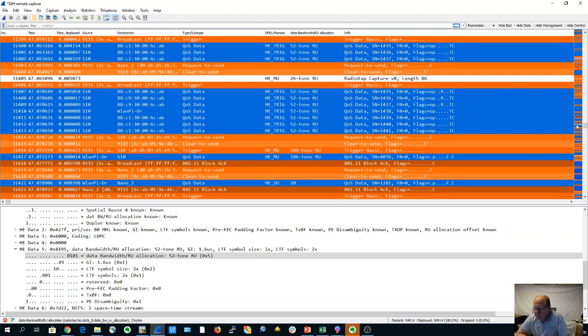So this is the method I use in my lab to capture the trigger-based frame and the multi-user frame during OFDMA. There is a lot more to investigate and to get knowledge about, but it's a good start to actually see those frames and learn about Wi-Fi 6.